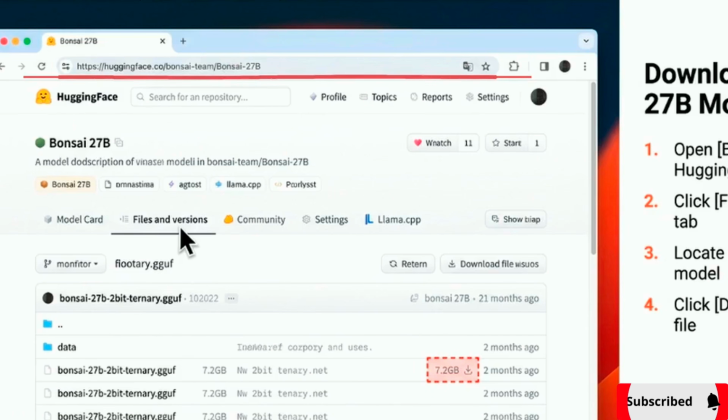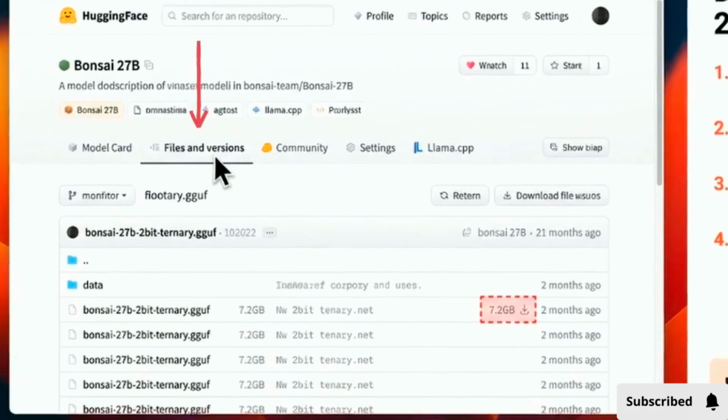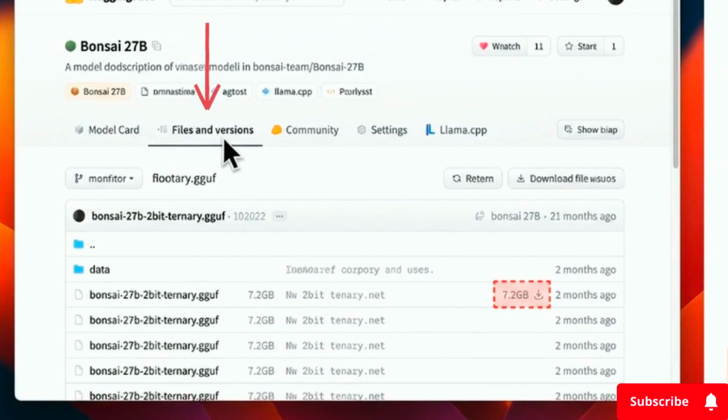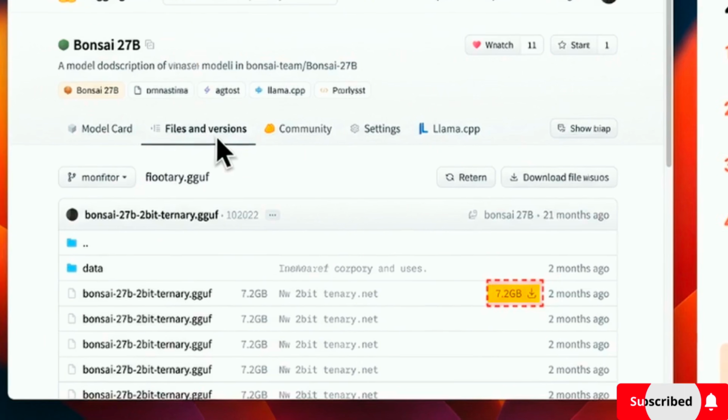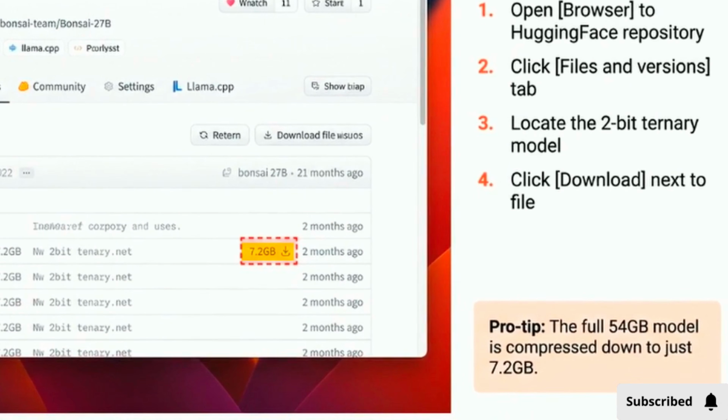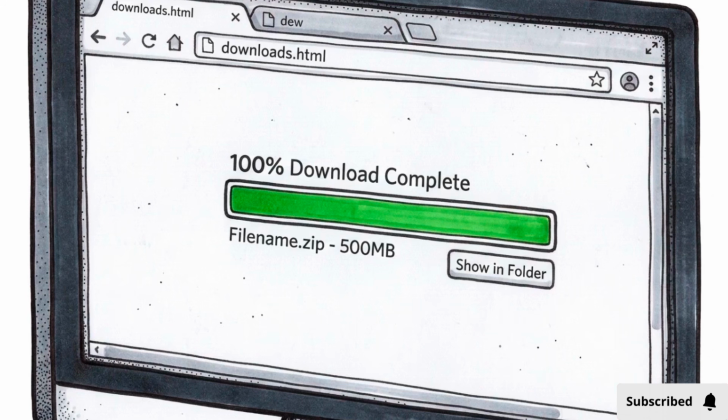To set this up, go to the Bonsai Hugging Face repository. Open the Files and Versions tab, locate the 2-bit ternary GGUF model, and click Download. Notice it weighs in at just 7.2 GB. Acquiring this specific compressed file is the first step to bypassing standard hardware limits.